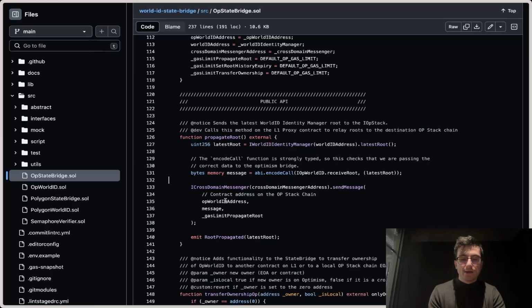So we first send it the address of the World ID contracts on Optimism, the message, which is which function we want to call with what payload, and the gas limit that we want to use in order to call that function on the L2 side.